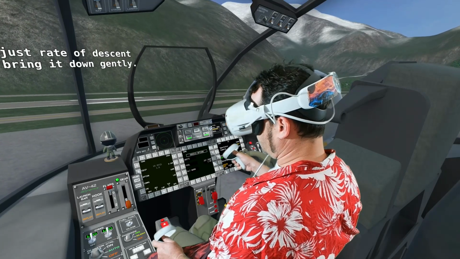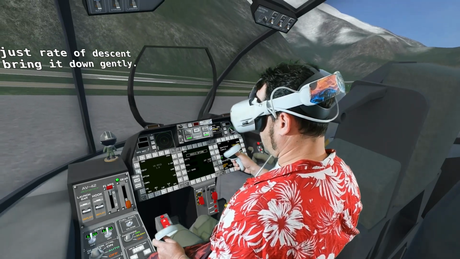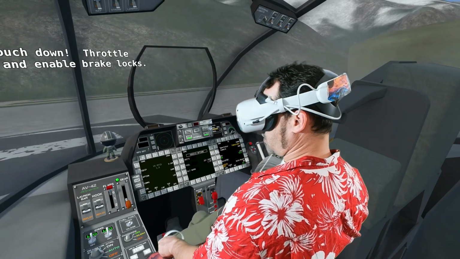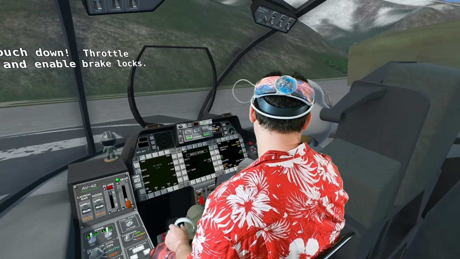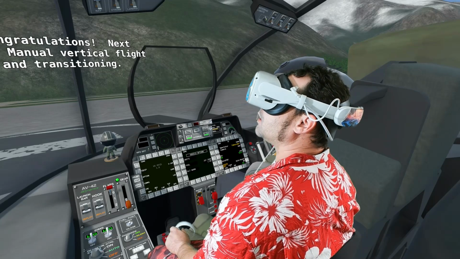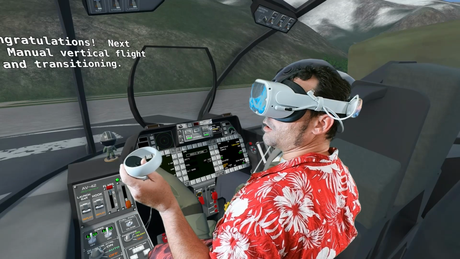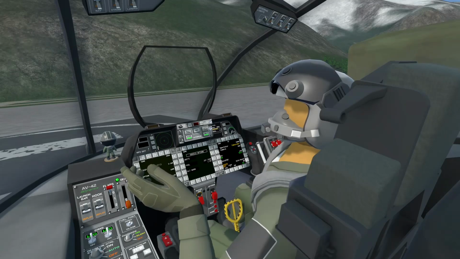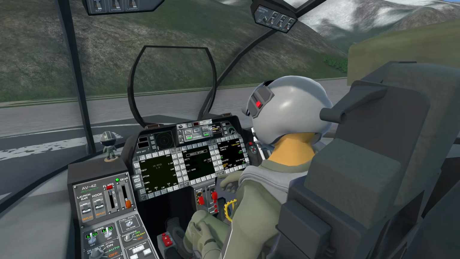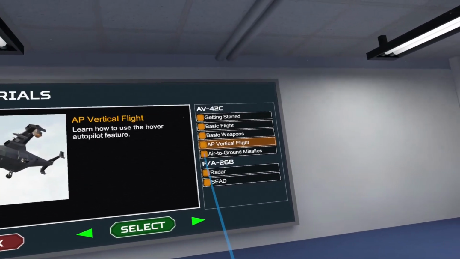I got this. Touchdown. Throttle down and enable the brake locks. They were already on. Congratulations, that completes the tutorial. Next time we'll learn about manual vertical flight and transitioning into horizontal flight. That was easy.